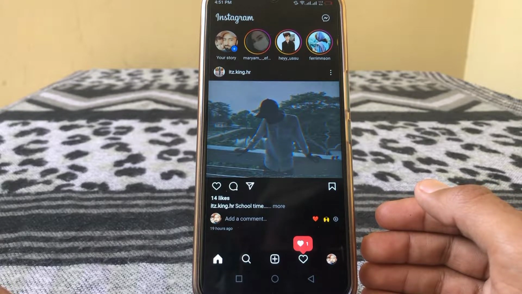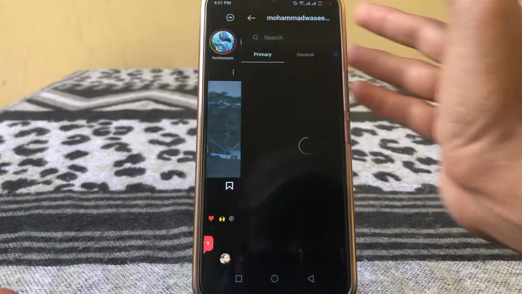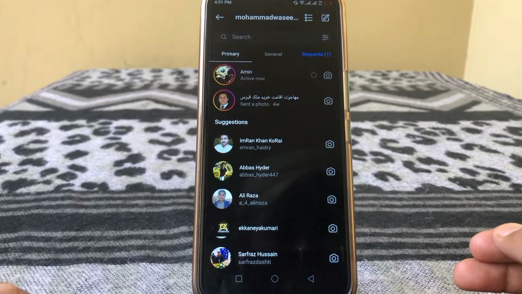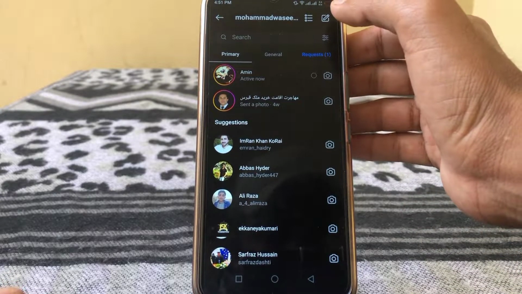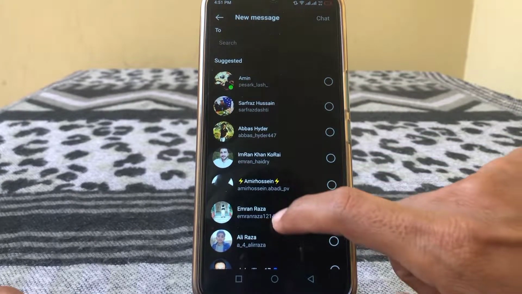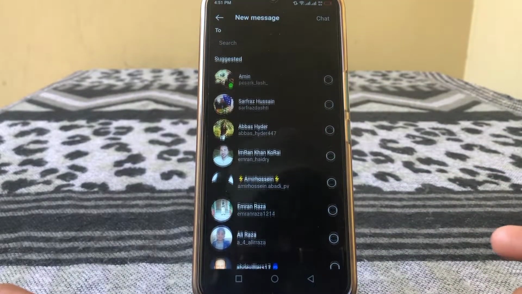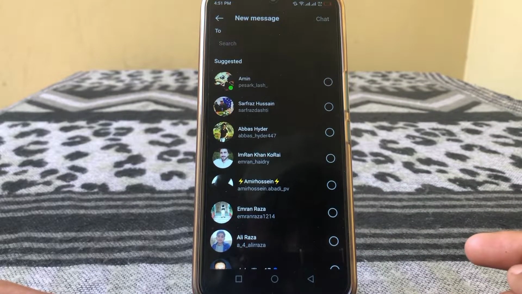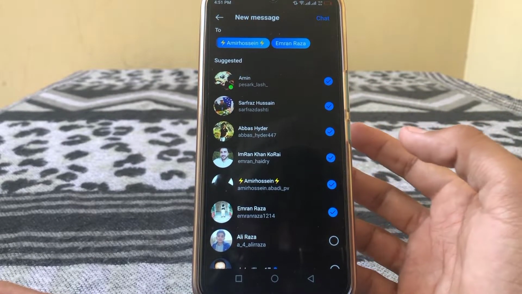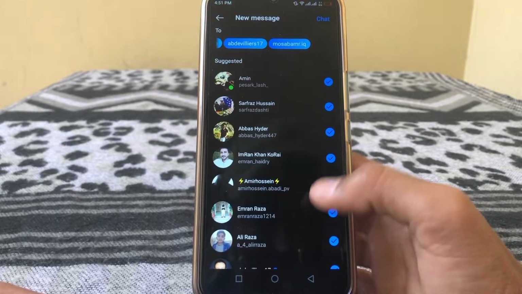From here, just simply tap on this icon at the top right corner. Then tap on this edit icon at the top right corner again. So you can see here the number of friends. From here you have to select the group which you want to select, in this way. You can select 200 people for a group.